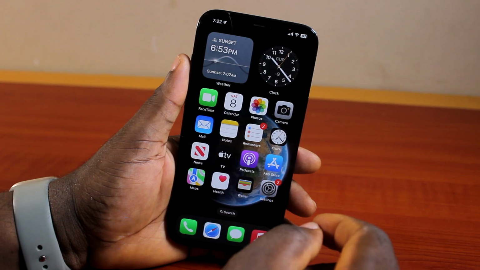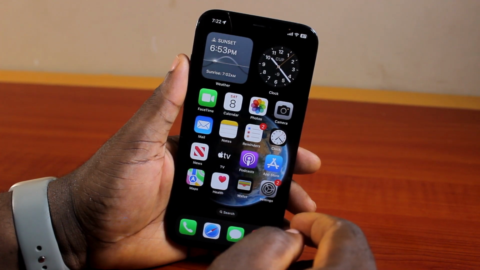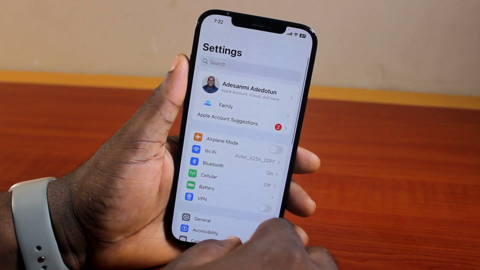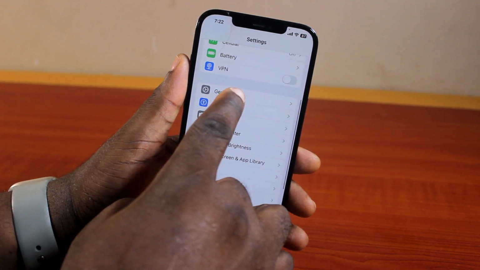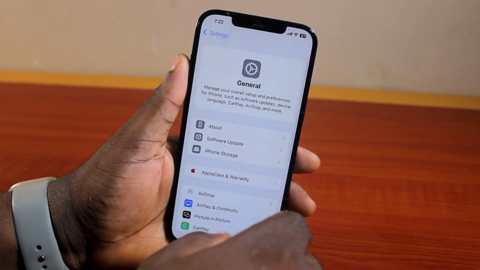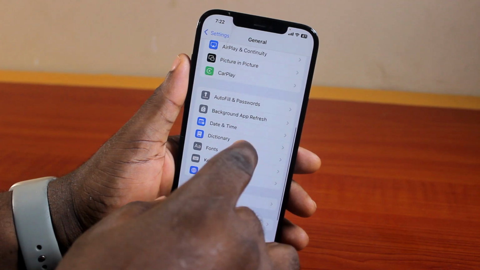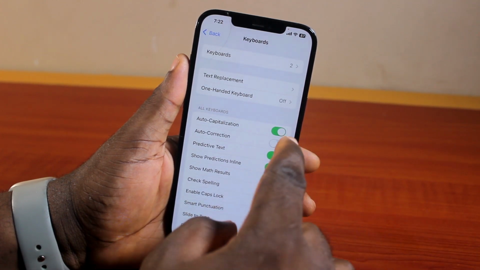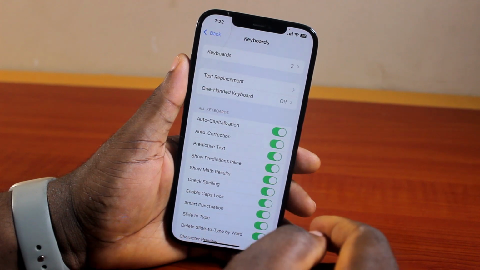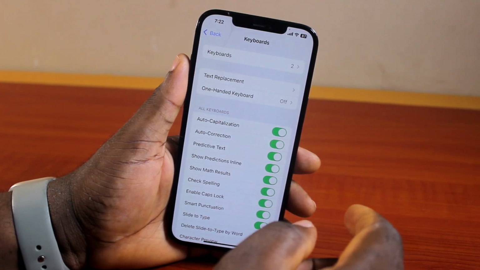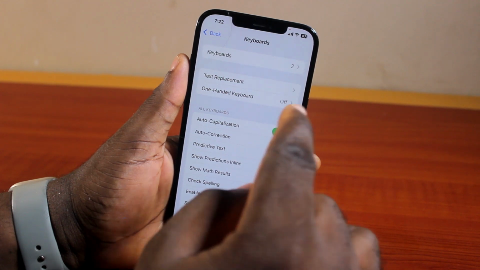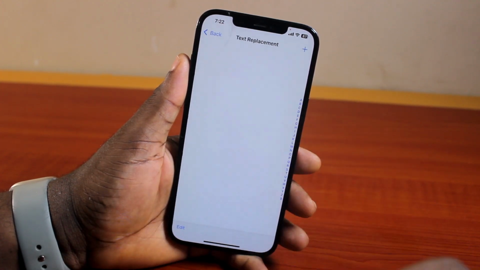Now the first thing you want to do here to change your iPhone autocorrect is go ahead and open the settings app. On the settings page, scroll down and click on general. Under general, scroll down and then click on keyboard. Now once you selected keyboard, turn on auto correction. Now to change your iPhone autocorrect or text replacement, go ahead and click on text replacement.